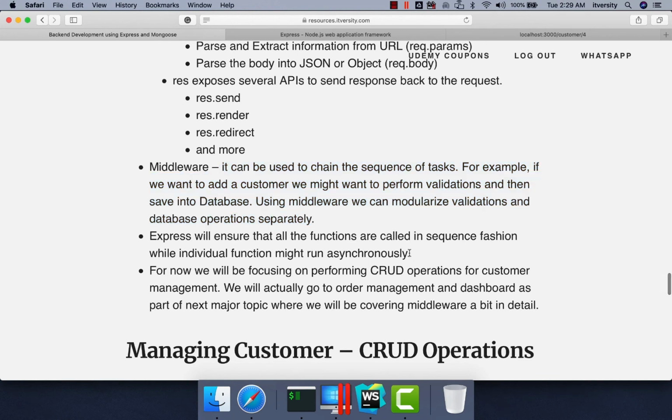When we use middleware, Express will ensure that all the functions are called in sequence, while individual functions might run asynchronously. So if you are using middleware and you have 10 functions, all those 10 functions will be invoked in sequence in synchronous fashion. However, within each function, the operations are typically asynchronous. So you need to keep this in mind. Again, if you don't understand it, that's fine for now. We'll get into those details when we talk about middleware using proper examples. For now, we'll be focusing on performing CRUD operations for customer management. We'll go to order management and dashboard as part of the next major topic, where we'll be covering middleware in more detail.